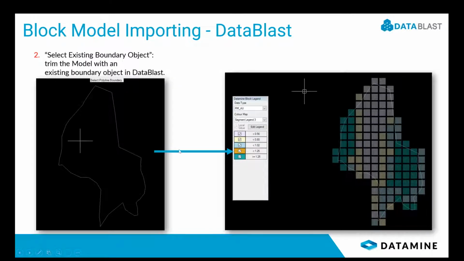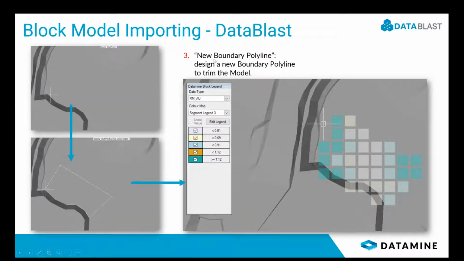So as I was saying, the second option, select existing boundary object, is to trim the model. So you have your outline like this. You click on it, and then it will trim all the cells that are inside the polyline. The third option is new boundary polyline. So you have your topography like this. Then you can design manually. And then you will have your model trimmed, as you can see on the image.